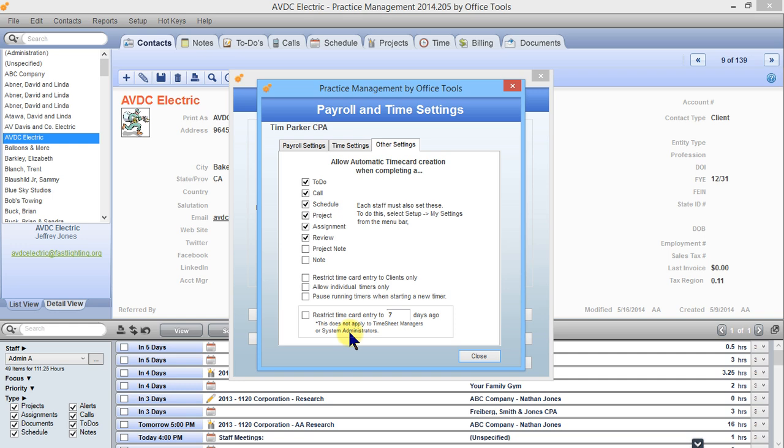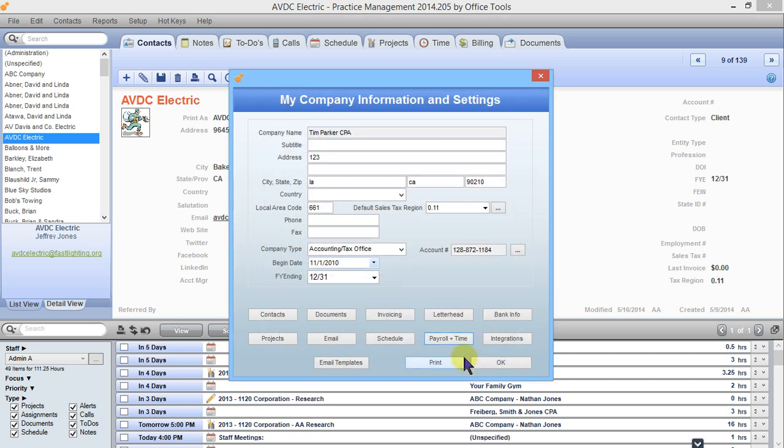So these are the payroll and time settings, and again, this is something that you're going to want to do at the very beginning of the setup because it's going to affect reports, it's going to affect how your time gets rounded as you're tracking time, and what values and what fields show up while you're tracking that time.